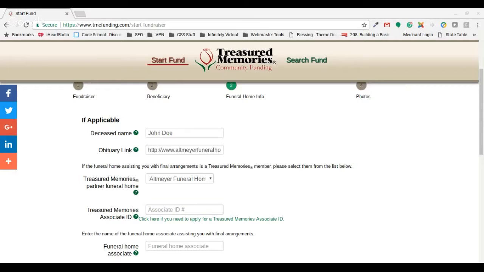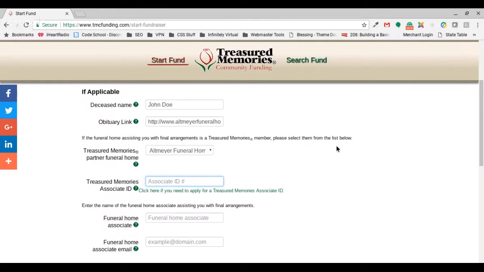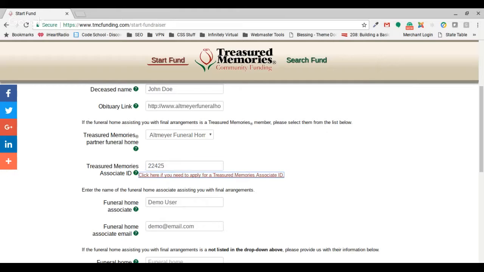I do actually have an ID ready. I'll put one in just so that you can see what happens when you do. I've put the ID in. Watch when I tab out of that box. You'll notice that the username or the associate's name and email address automatically fills out from what you put in the form to get the associate ID.